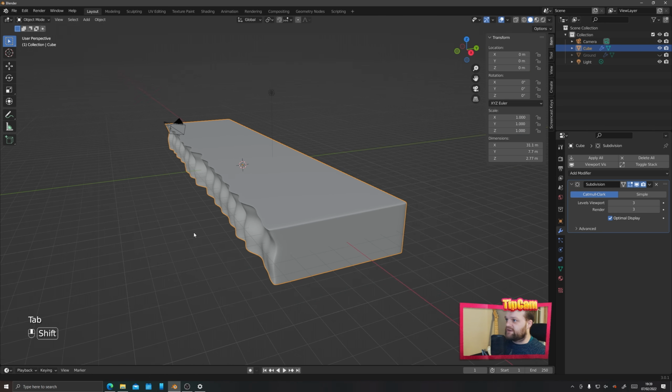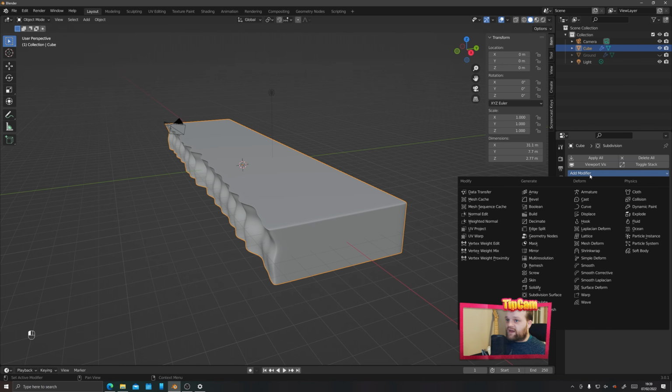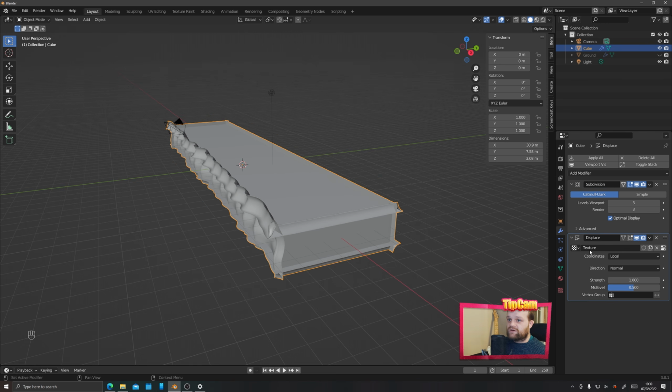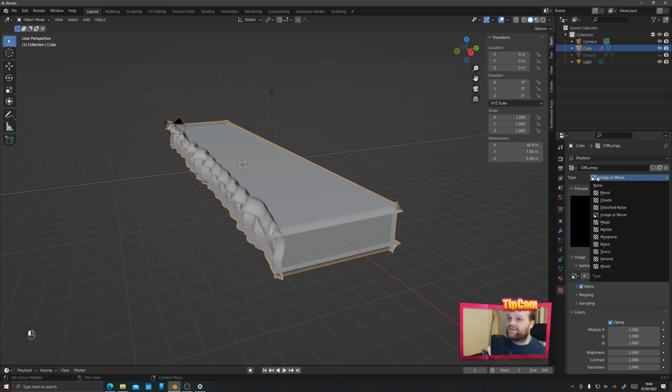All right, that's looking pretty good. Let's add another modifier on top of that. Okay, we're going to add a displacement modifier, and we're going to call this one new, and we'll just call it Cliff Lumpy. We'll go back down to our textures, and we'll add the exact same thing as last time.